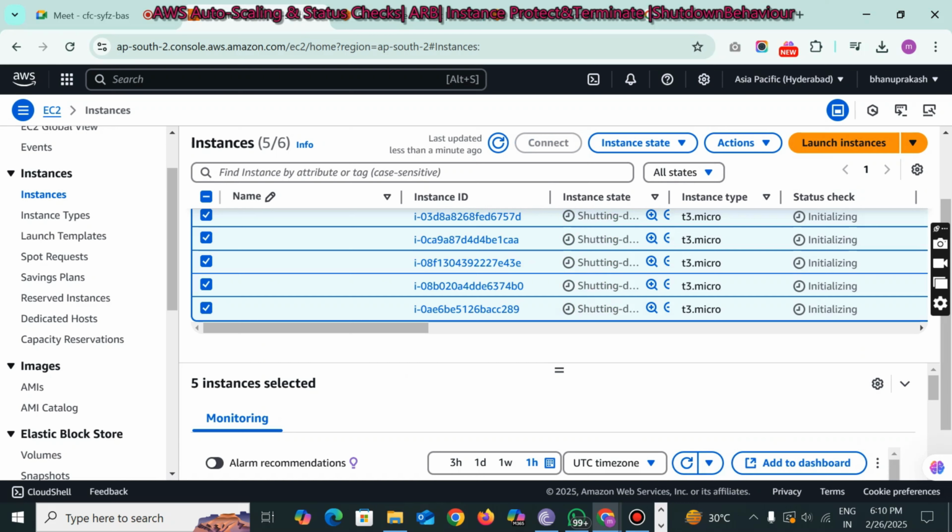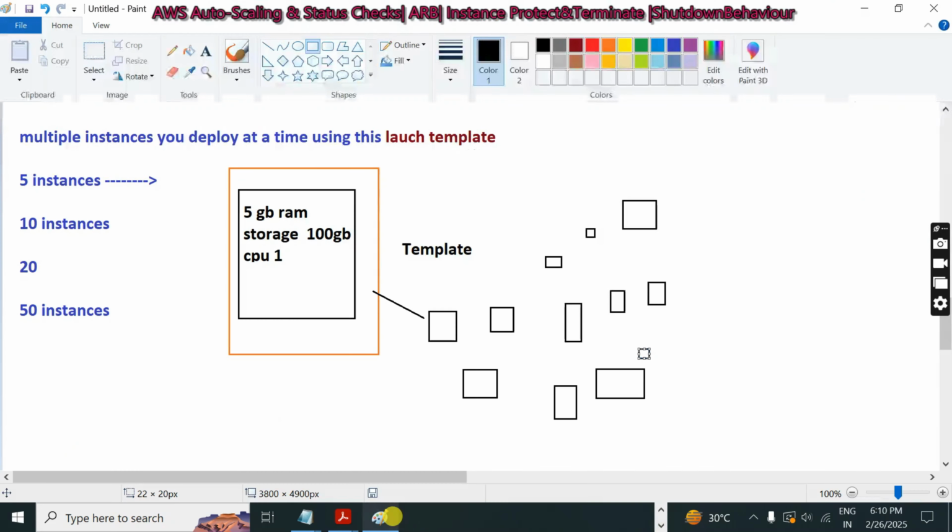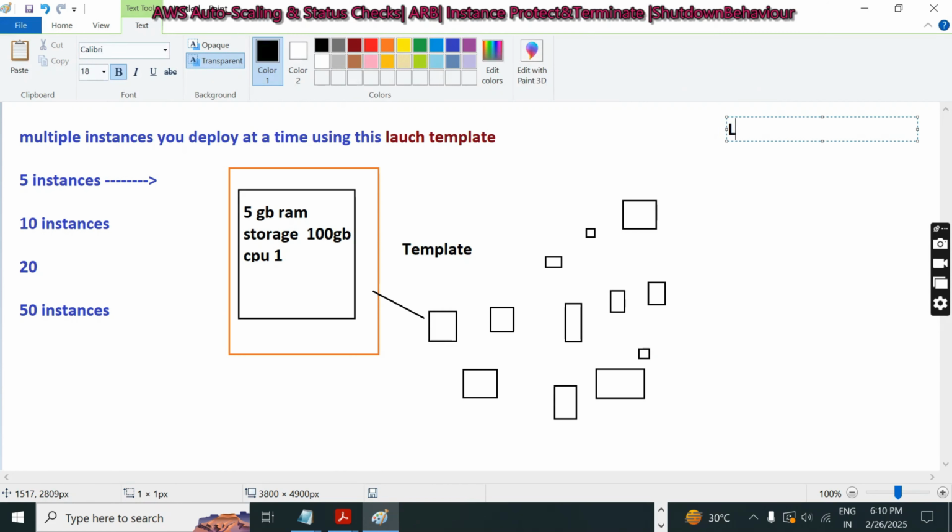The reason why I am telling you about the launch template is that by using this launch template only, we are performing the auto scaling. Previously, there was an option called launch configuration for this auto scaling process. If you see my older videos, the launch configuration option used to be there, but now it is deprecated. By using launch templates, we are going to perform auto scaling.